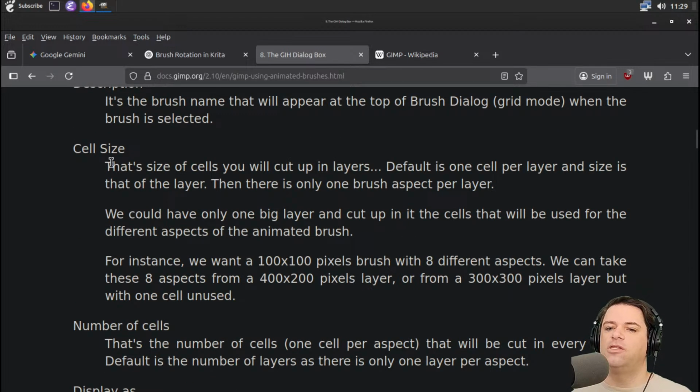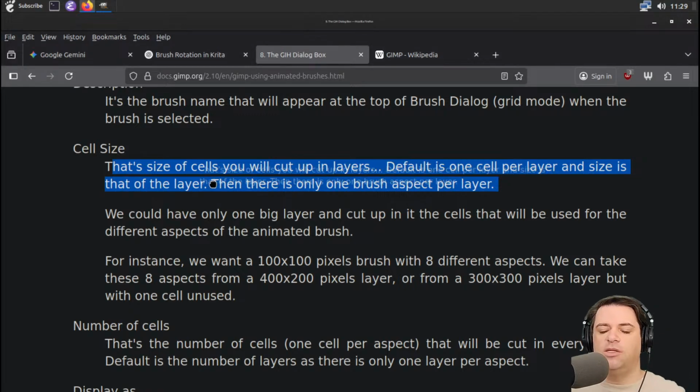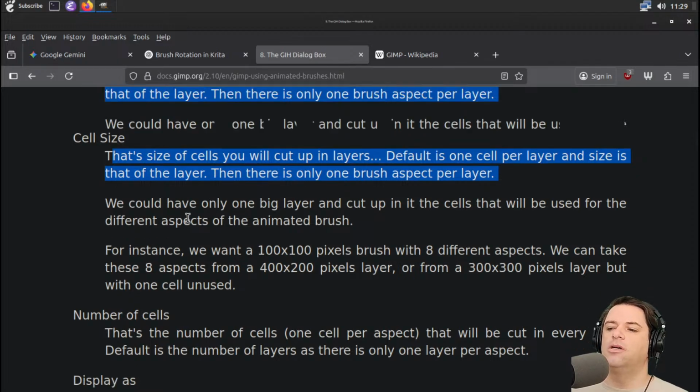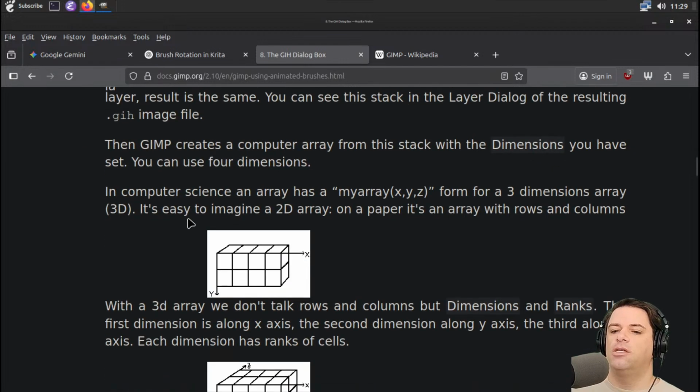And then the brush name, there's the cell size. That's the size of cells that you will cut up in layers. Default is 1 cell per layer, and size is that of the layer. Then there is only 1 brush aspect per layer. We could have only 1 big layer and cut it up in cells. I don't know what that's saying. Here's some picture. Dimension, rank, and selection.